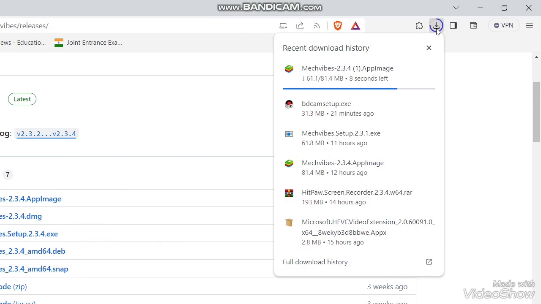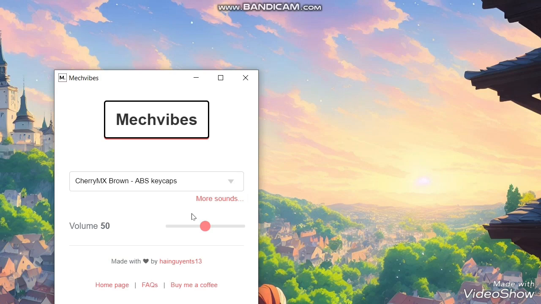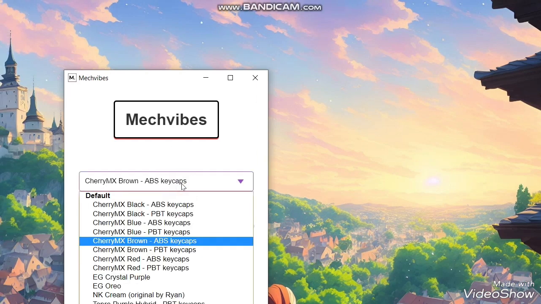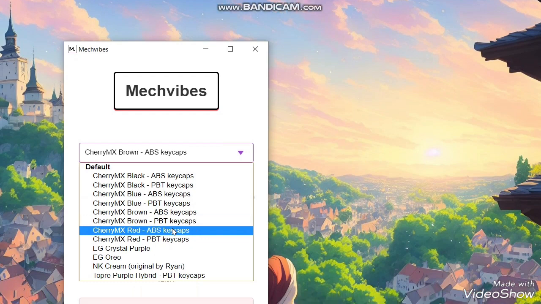So yeah, after the download finishes, you simply have to open it from here. So yes guys, now this kind of layout is going to come in front of you. Here it is written Mech Vibes, and some default sounds are given to you from which you can choose any. So let me select this one.